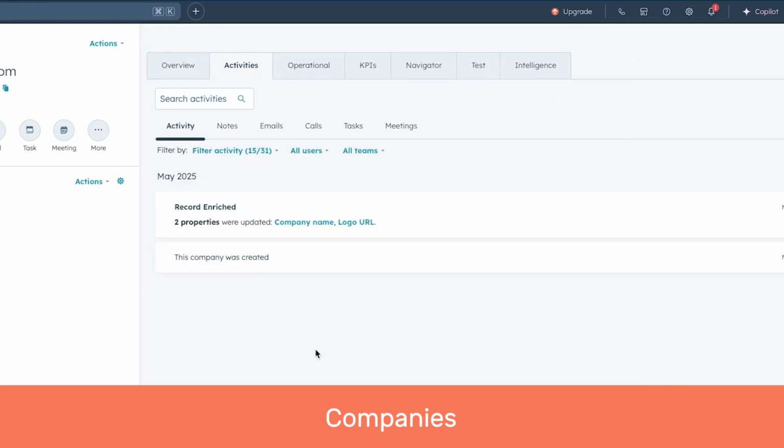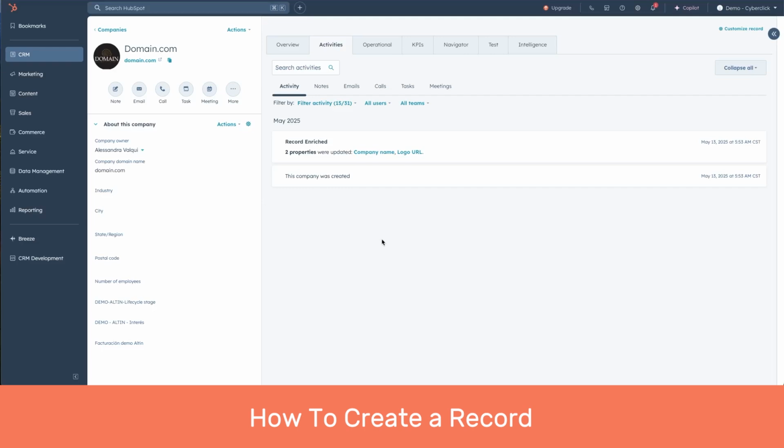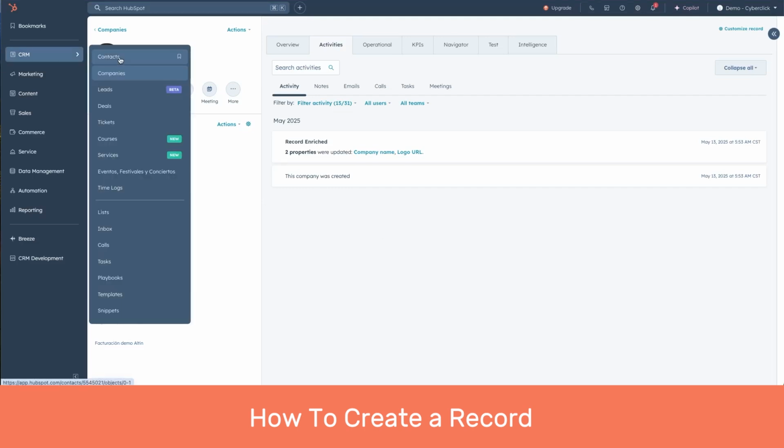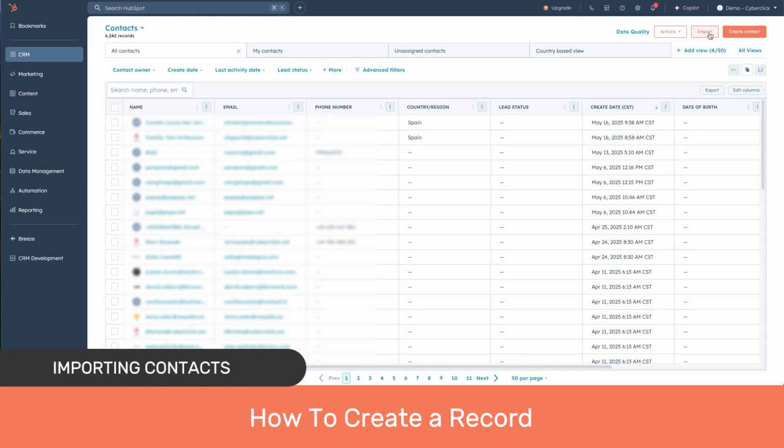So now you might be wondering how you can create your own contact records and companies in HubSpot. And we're gonna take a look on how to do that. So let's go to contacts. You're gonna find these two options at the top right corner: import and create contacts. The first one you can use to import databases that you already have in Excel sheets. And the second one, create contact, allows you to create contacts manually. So we're gonna show you step by step how to do both.